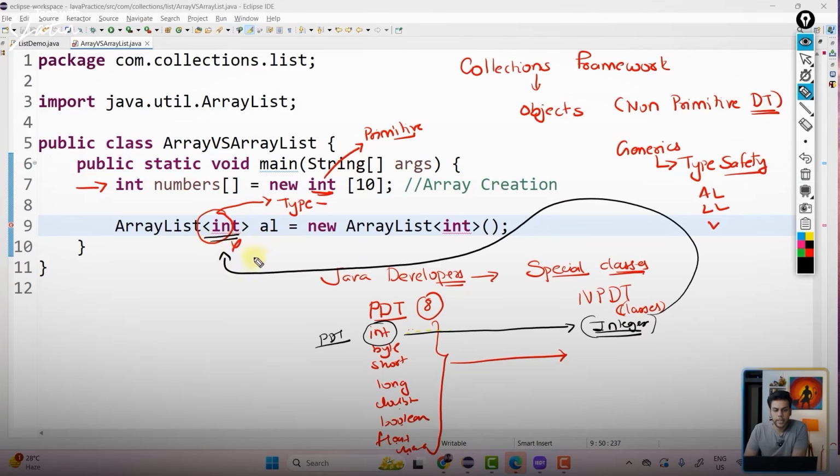So over here, guys, we have to give a type. And this type has to be a non-primitive data type. It can be a class, it can be an interface. So if I want to create an int array, and I want to do similar stuff in an array list, I cannot use the int data type. I have to use the wrapper classes. The wrapper classes are created so that you can use them as a type in collections. Is this part clear to everyone?